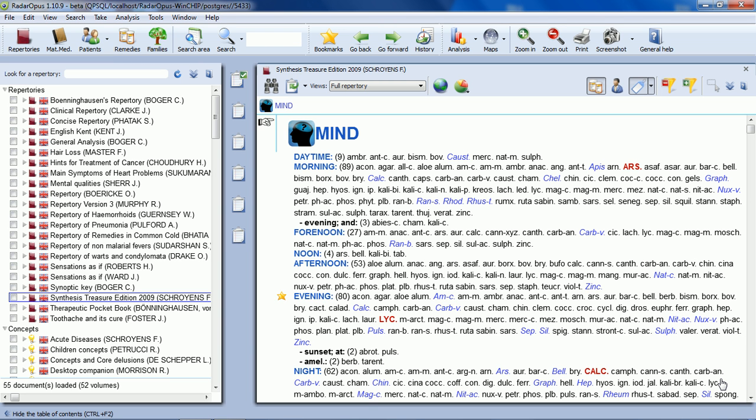So what you're seeing at the moment is the RadarOpus program, and the layout probably looks fairly familiar to you because it works very much the same way as an internet browser does. So if you've used Internet Explorer or Safari or Firefox or any of the internet programs out there, the layout of Opus is really familiar and it'll be quite easy for you to find your way around.